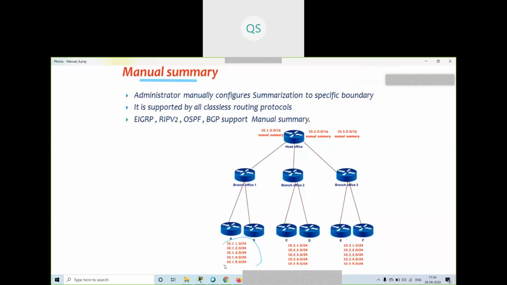This router will advertise these five networks. Now, we have disabled the auto summary command. We have said no auto-summary, then this router will perform manual summarization. So it will summarize the network 10.1.1.0, and it will make the summary address out of it, and this is the summary address.